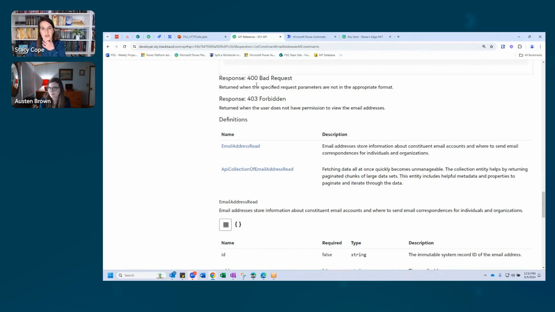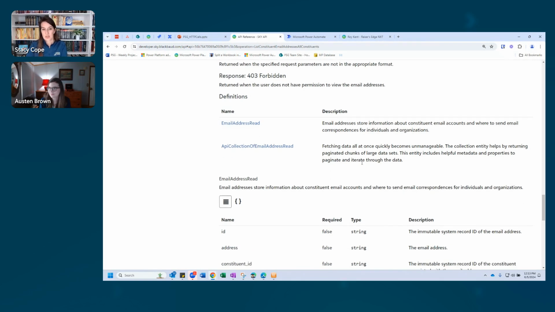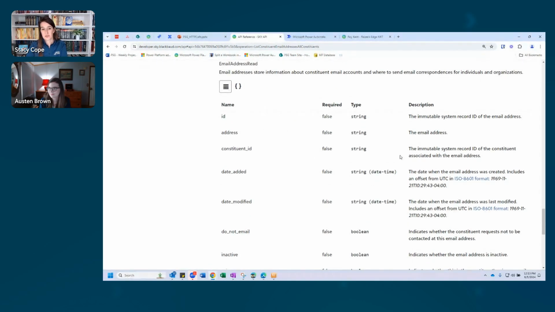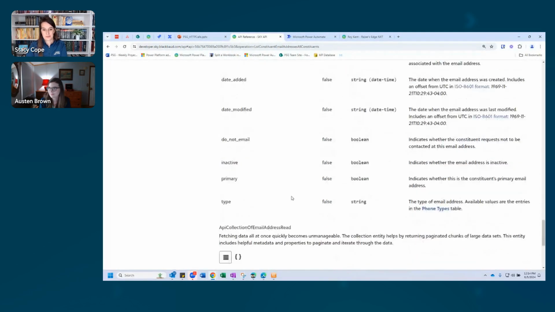400 request here, bad request. This says returns when the specified request parameters are not in the appropriate format. And that really means something like you're telling it to put an email type that you don't have, right? You're saying make the type be e-mail when in your table it's email with no dash, right? So that's what you're going to get if you have a bad request. 403 forbidden is if the user doesn't have permission to see the things. And then down below, there's a kind of detailed description of each field that's returned in the data that you get back. So descriptions, data types, all of that.